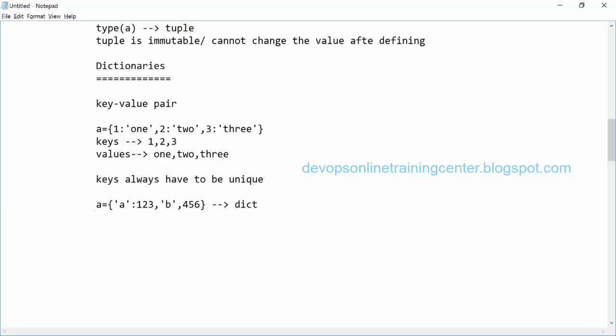dict, and A dot keys will give me A, B in the list format, right? Sorry, this is keys. A dot values will give me 1, 2, 3, comma 4, 5, 6. So I cannot have something like A, which is already defined. I cannot reuse A. It has to be always unique. So keys always have to be unique, but values can be the same.